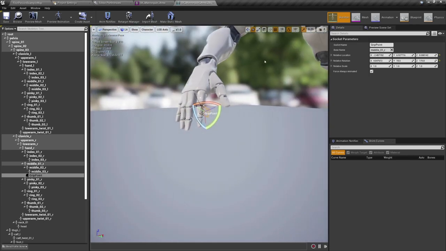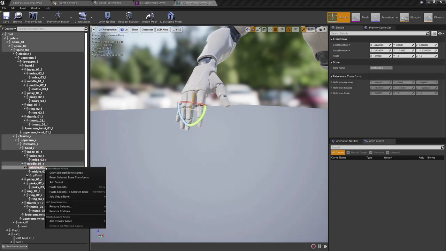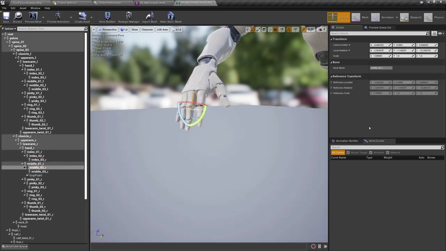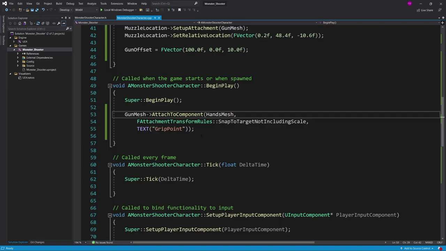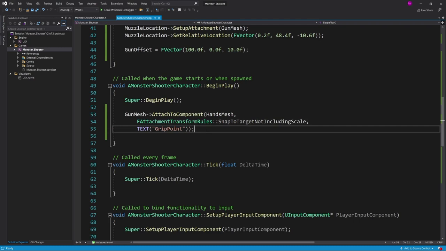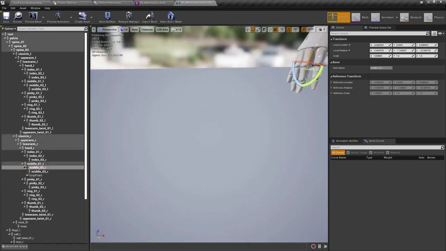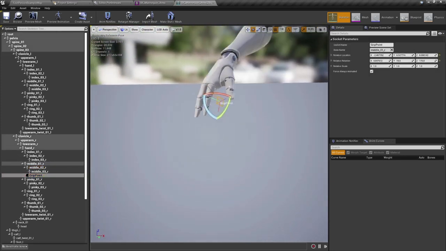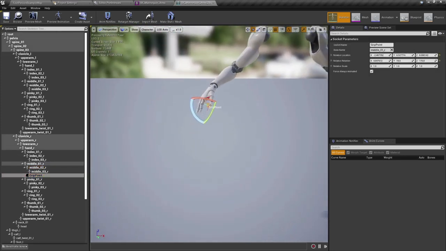Now, in one of my previous tutorials, I have shown you how we can create our own custom snapping socket name. Basically, you choose where you want to create it, then you right click and add a socket and you give it a name. The name is important because here in the code, you're going to reference that name so that you attach your desired component on that socket. So this is what we are doing, and this is where this grip point is. This is where the weapon or the gun mesh is going to be attached.